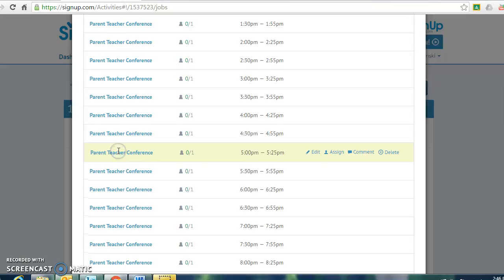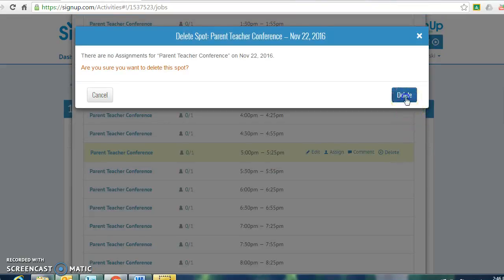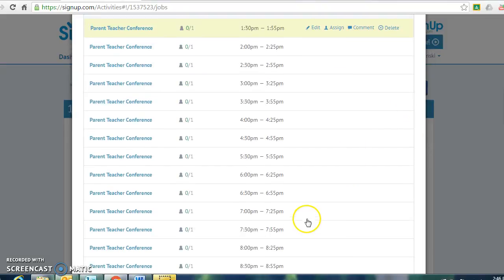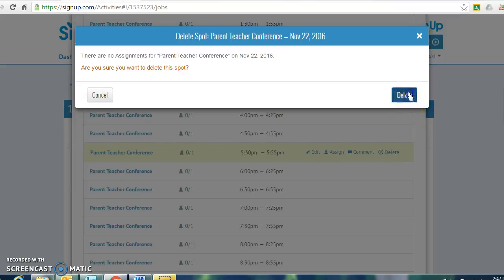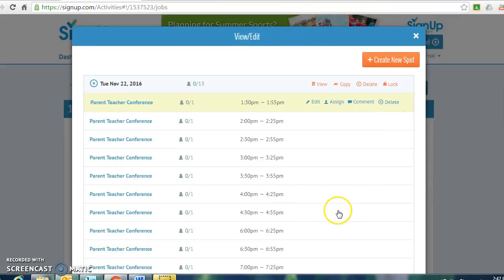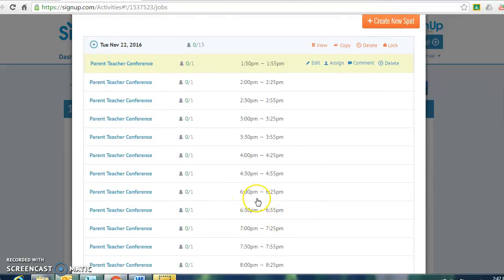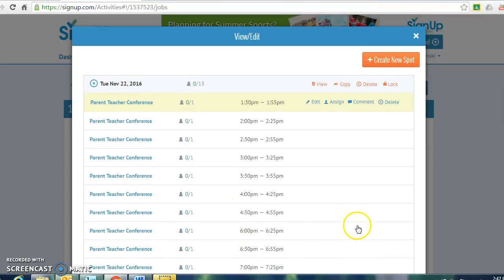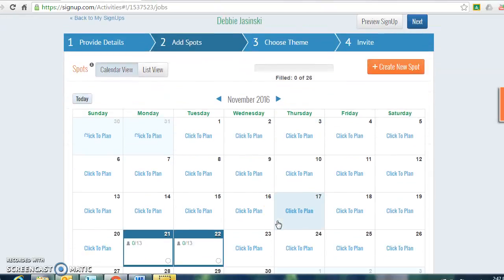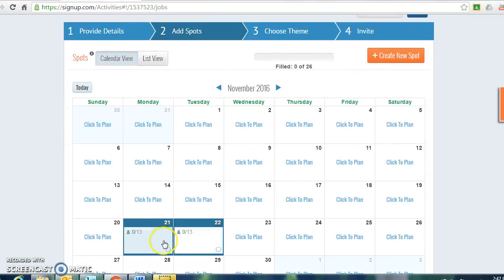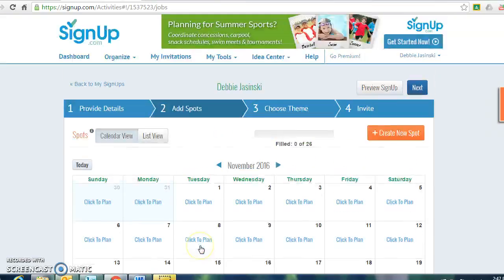Say you want to eat dinner at the same time, so you get rid of the 5 o'clock slot once again, and you get rid of the 5:30 slot. You can see once again that from 4:55 to 6 p.m. parents will not be able to sign up for that spot. So you have the 21st and the 22nd, 13 spots each.